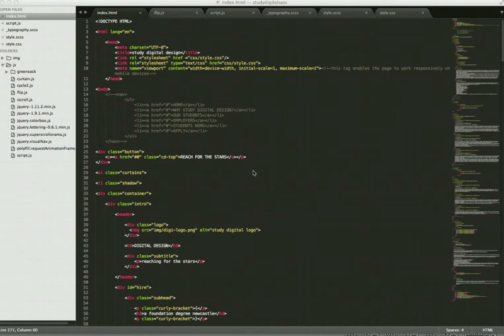Okay, this is the coding for the Study Digital Design website. This is the index HTML page. As it's a scrolling website, all the information is on this page. There are no other pages as such.